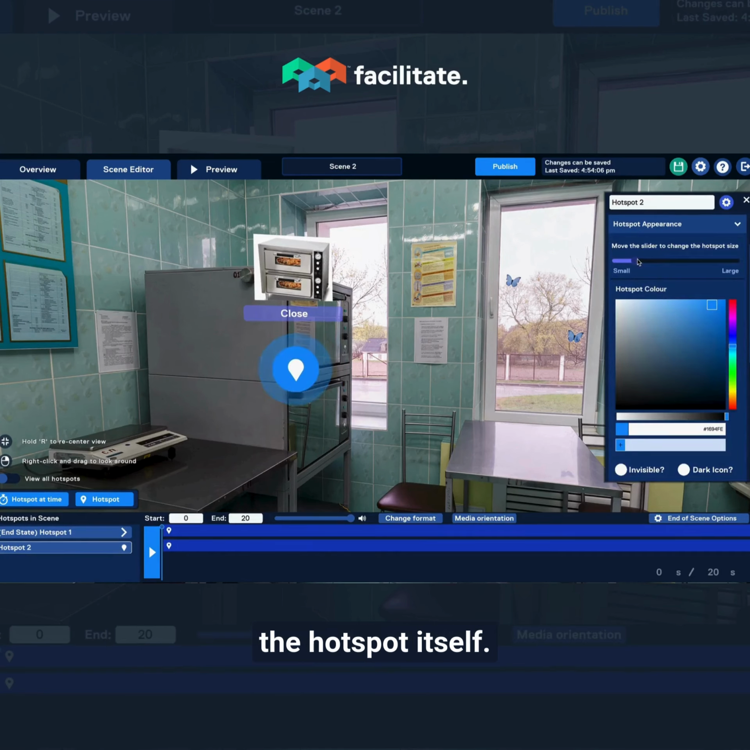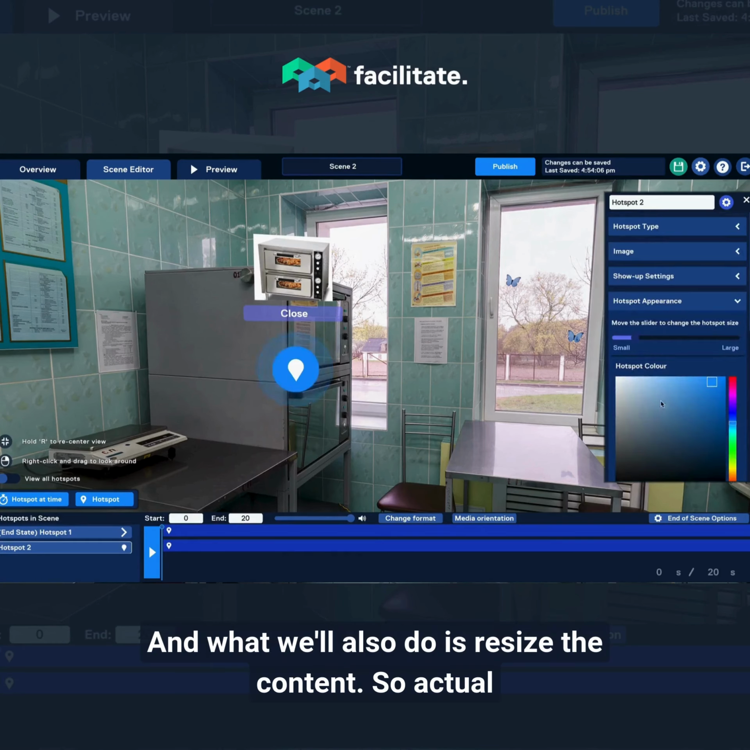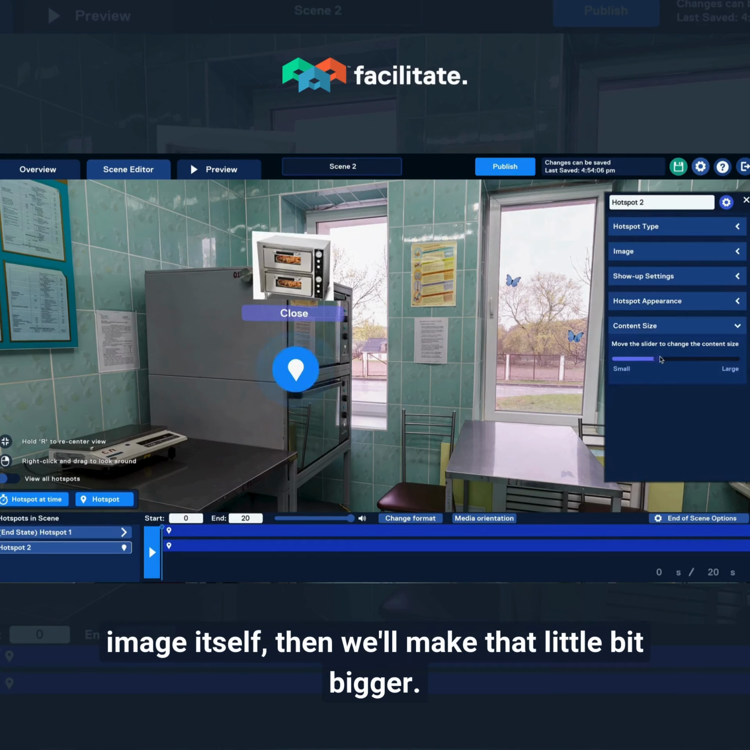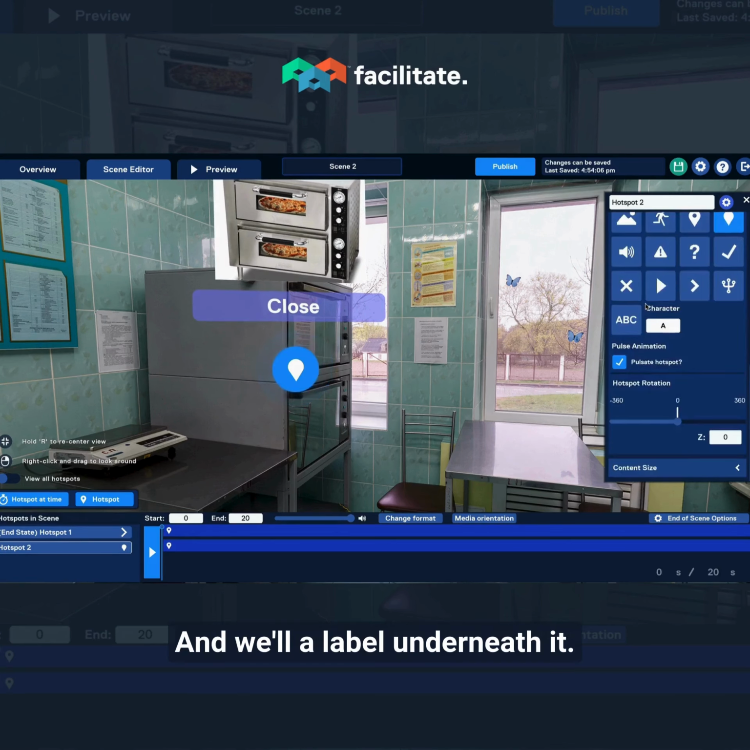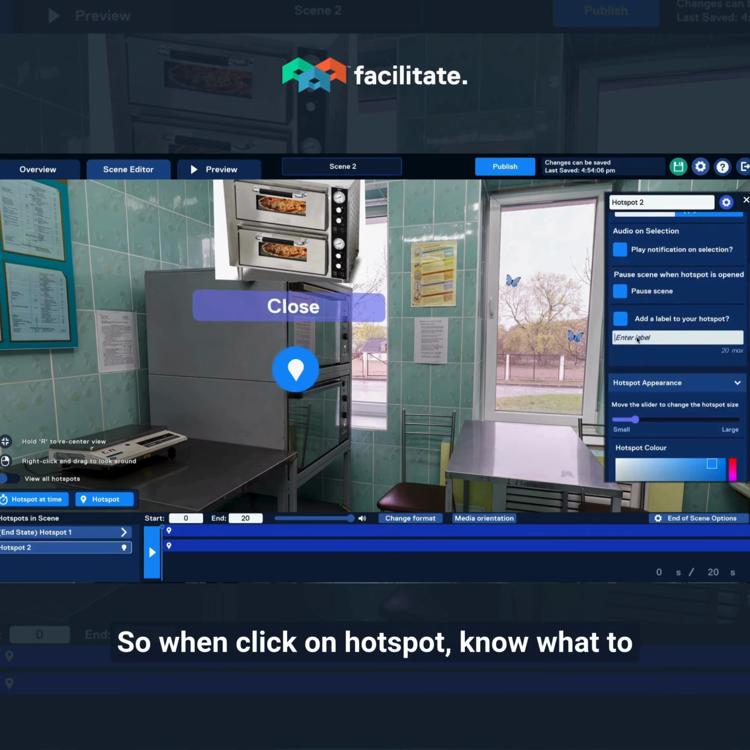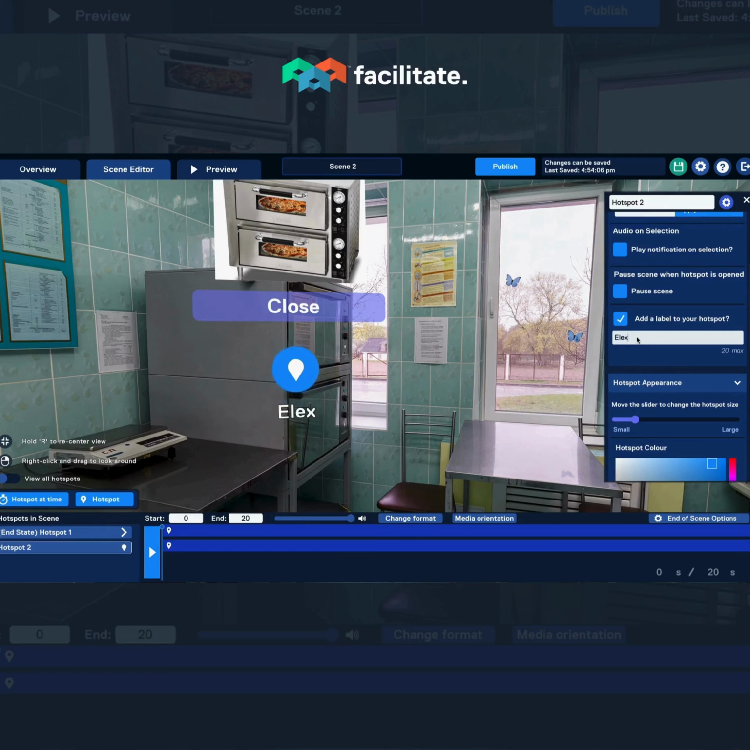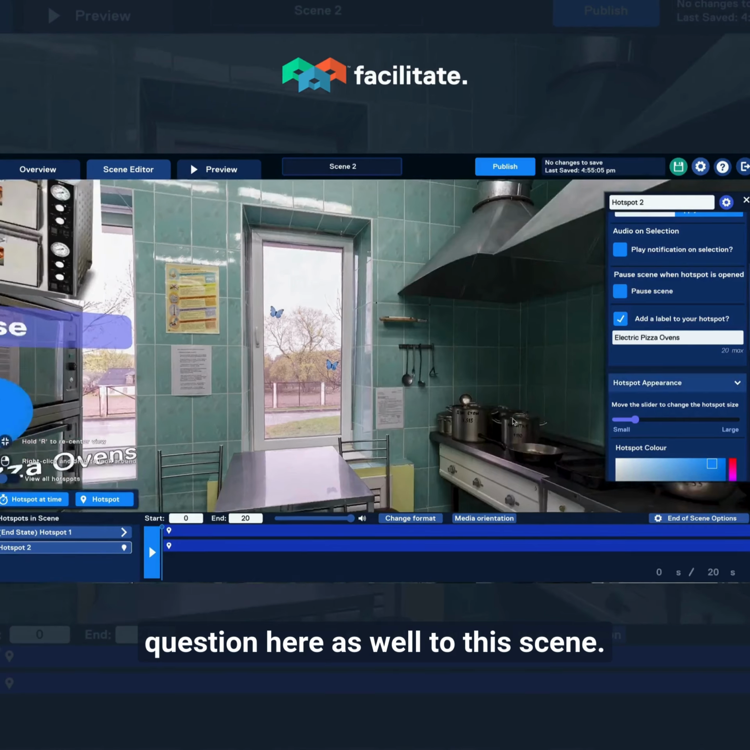We're just going to resize the hotspot itself. And what we'll also do is resize the content, so the actual image itself. Then we'll make that a little bit bigger. And we'll add a label underneath it. So when they click on the hotspot, they know what to expect. Great. Save that.